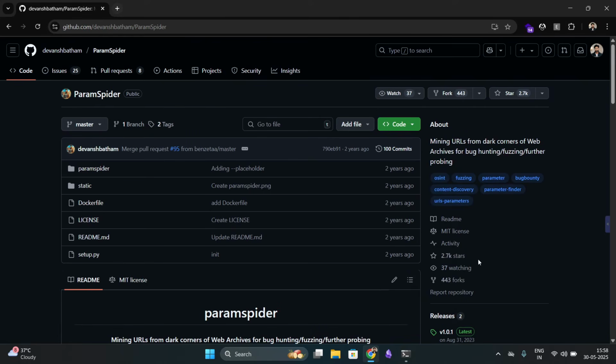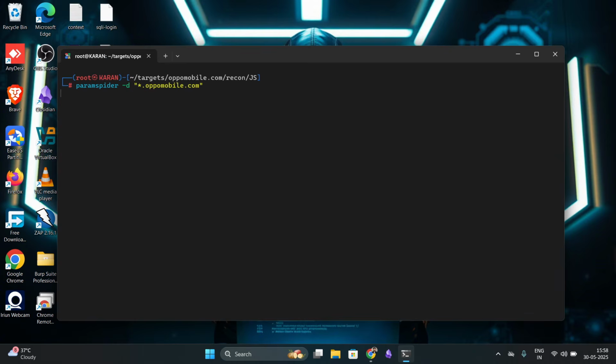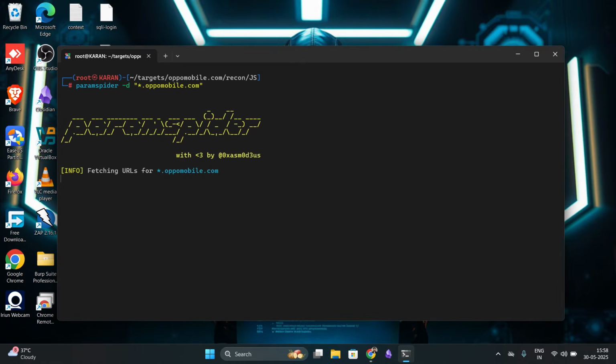So our final tool is paramspider, great for finding query parameters in URLs. Run it like this. This helps us identify parameters that can be used for further fuzzing or vulnerability testing.